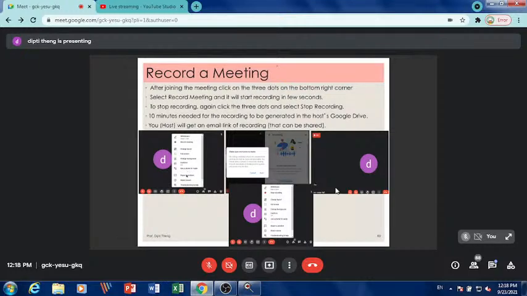Then, report a problem. If there are some errors and the meeting is not running properly, then you can report a problem. This will go to Gmail.